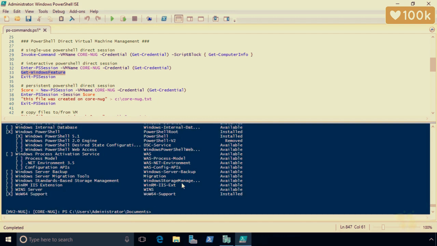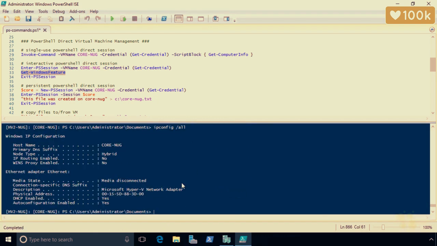And I also want to point out here, if we run an ipconfig with the /all switch, we're not going to get anything back because we have an adapter attached to the machine, but it's not attached to any network. So you can see running that, we didn't get any IP information, nothing.